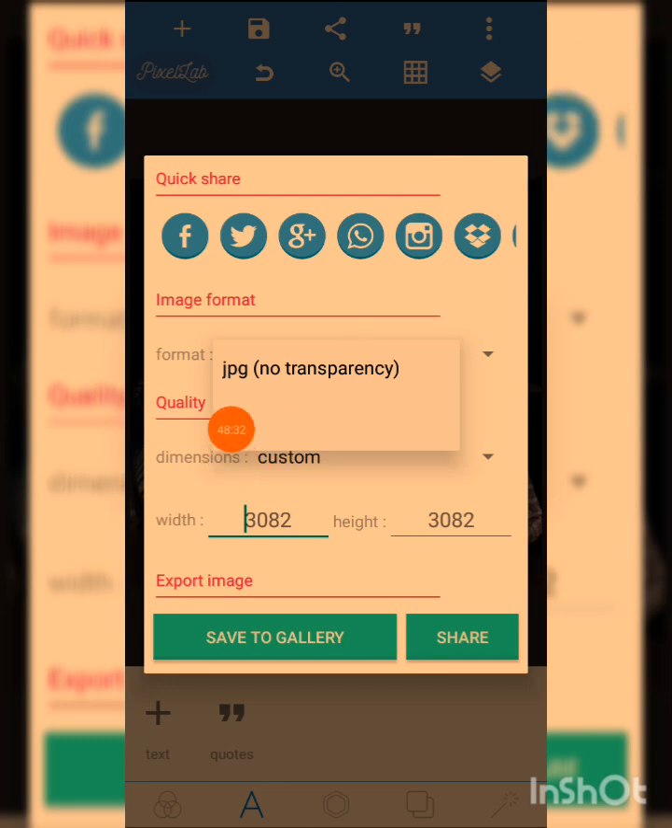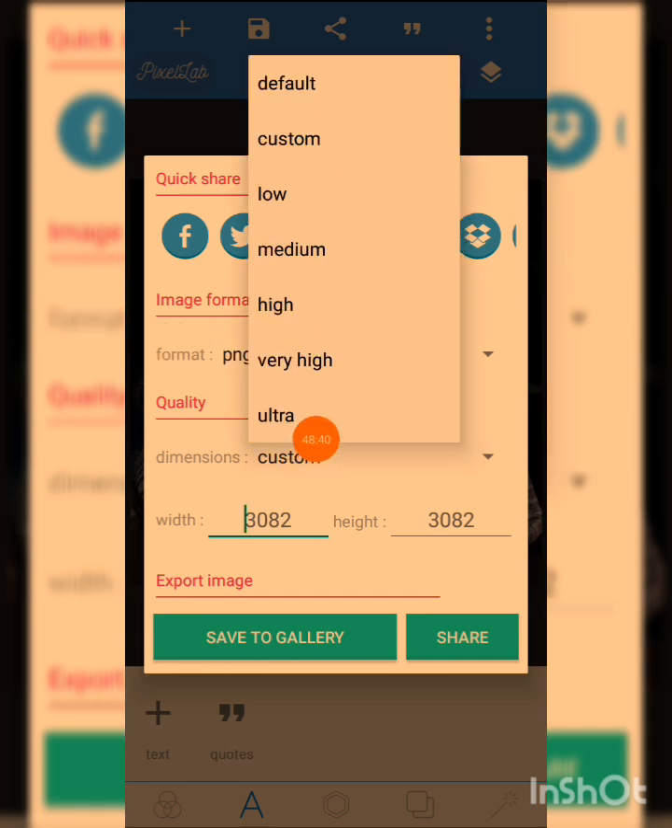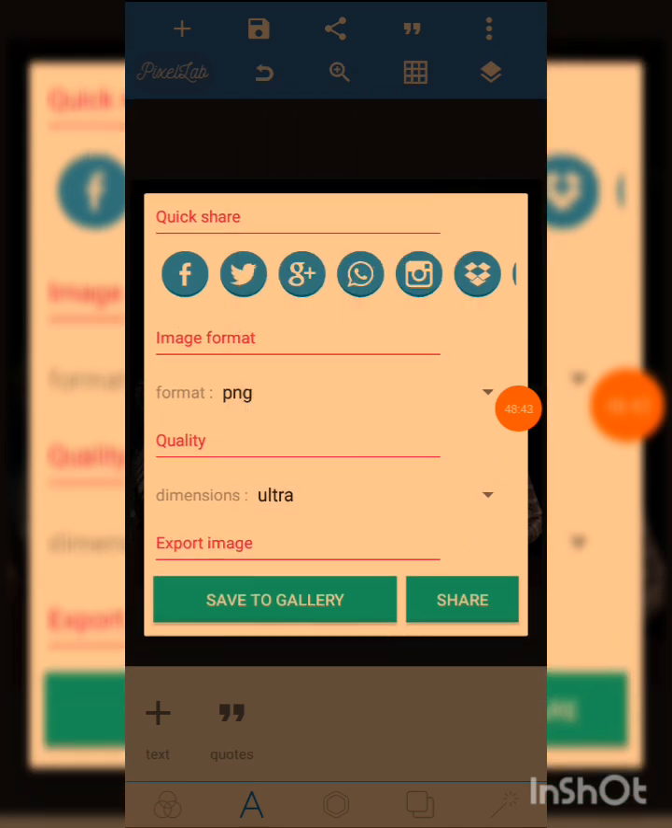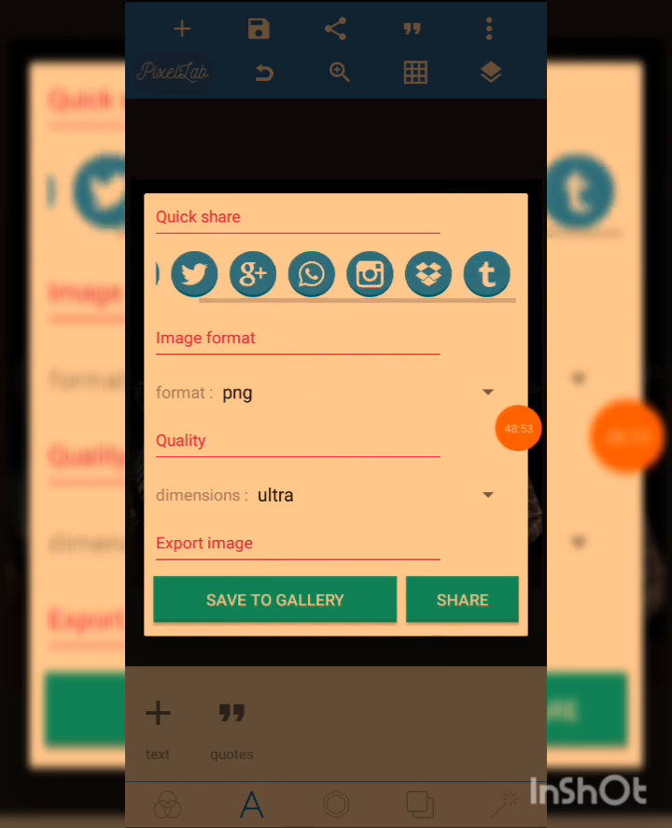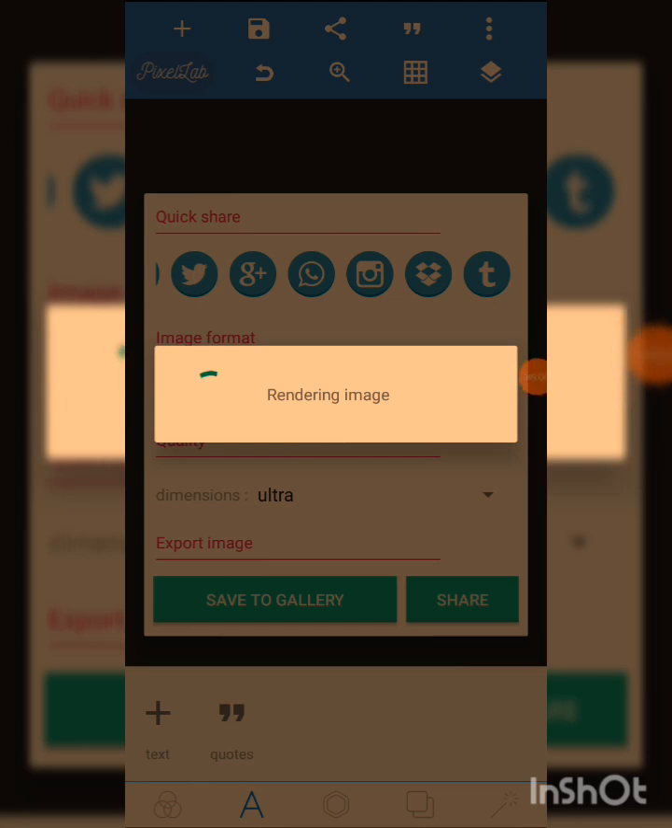Now you save it as PNG, click it as PNG. Now you come over to this custom again, click the drop down button, and save it as Ultra. Is that understood? Now when you want to share your work, you can see quick share, Facebook, Twitter, Google, WhatsApp, Instagram, Twitter, and a host of others, right? Now you come over here and save your work. Now you are good to go. This will immediately save your work directly to your gallery.